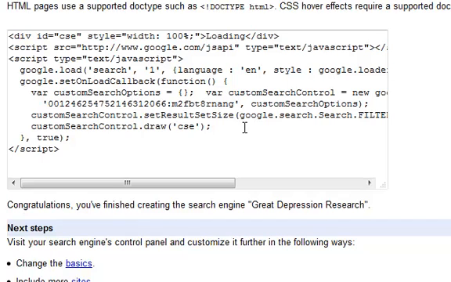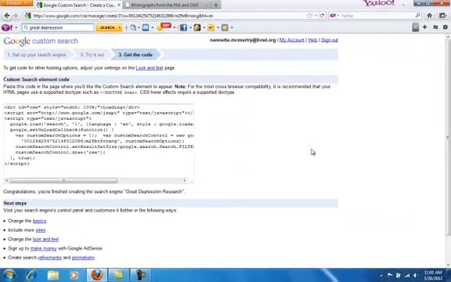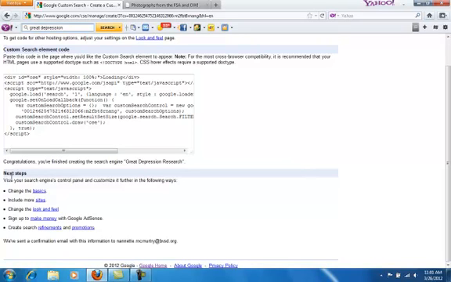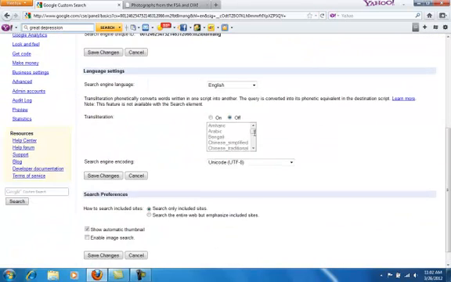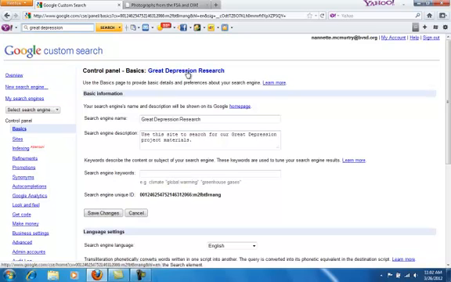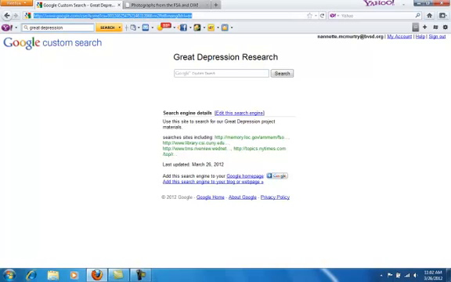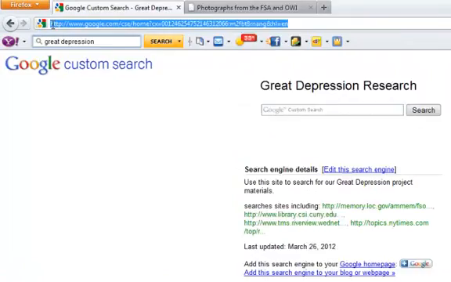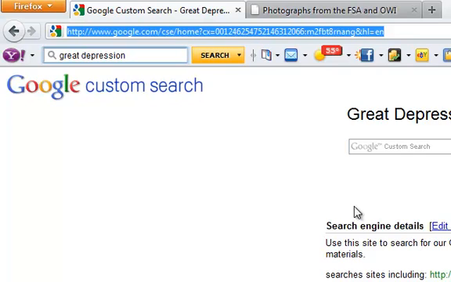Now, sadly, this code page doesn't work in Google Sites. You have to do some HTML editing, which we're not going to ask you to do. The lucky thing is you can just grab the link. So down here at the bottom it says Next Steps. I'm going to click Basics. And now it takes me to the basic control panel for my Google search. I can actually click on this link right here, Great Depression Research, and it takes me to the link for my Google search engine. Now I can click on this link, copy, and paste into my Google site.